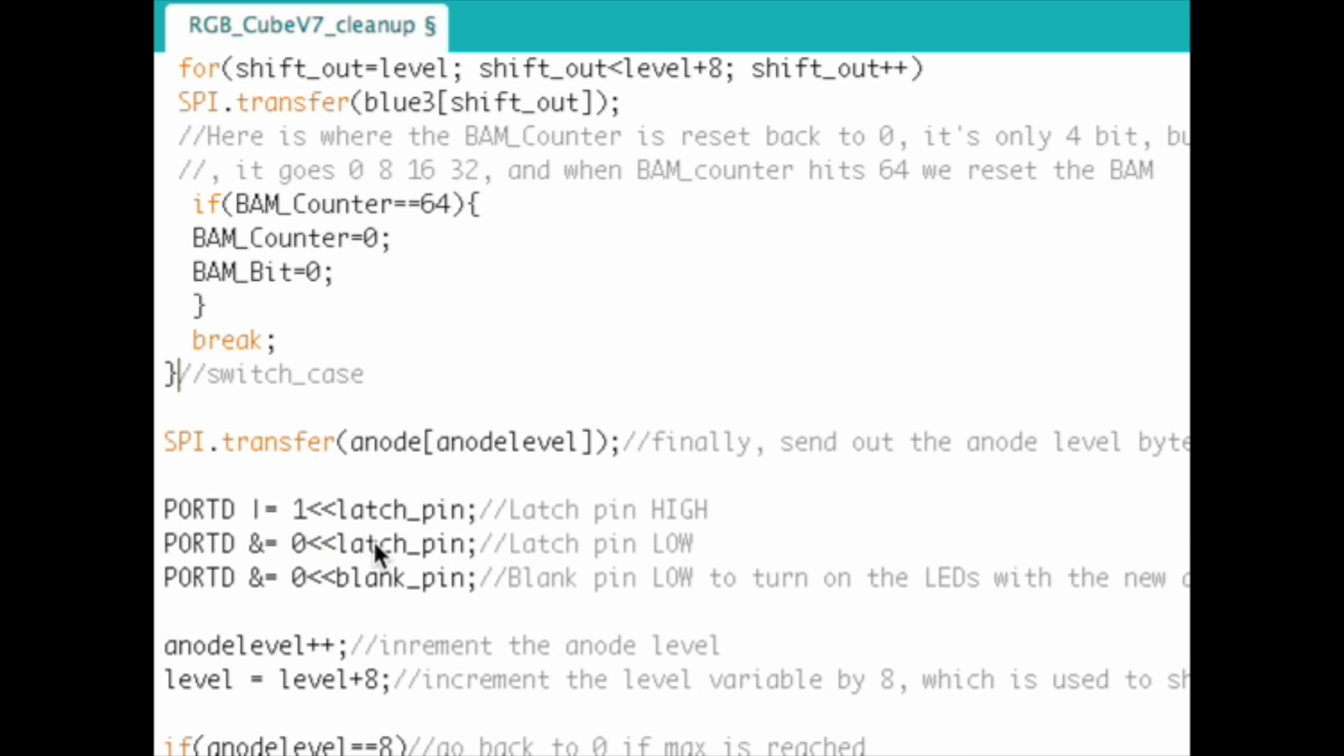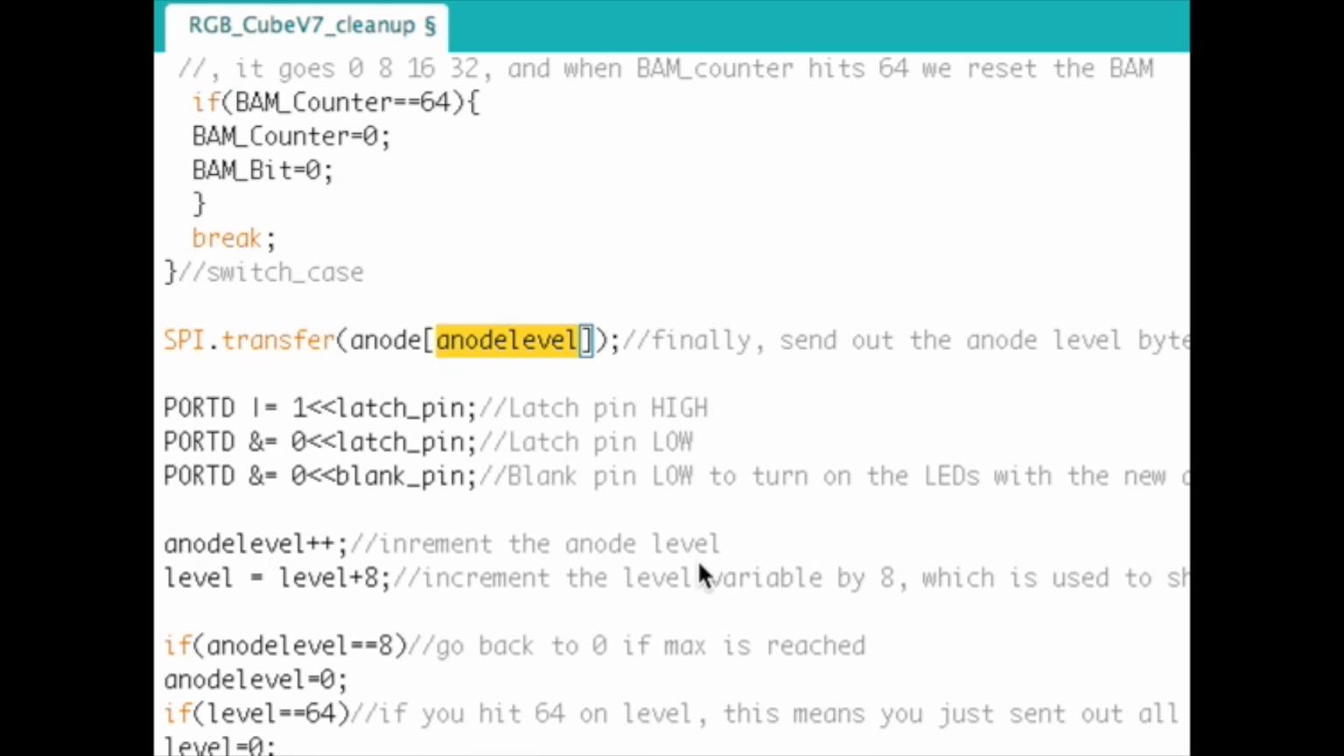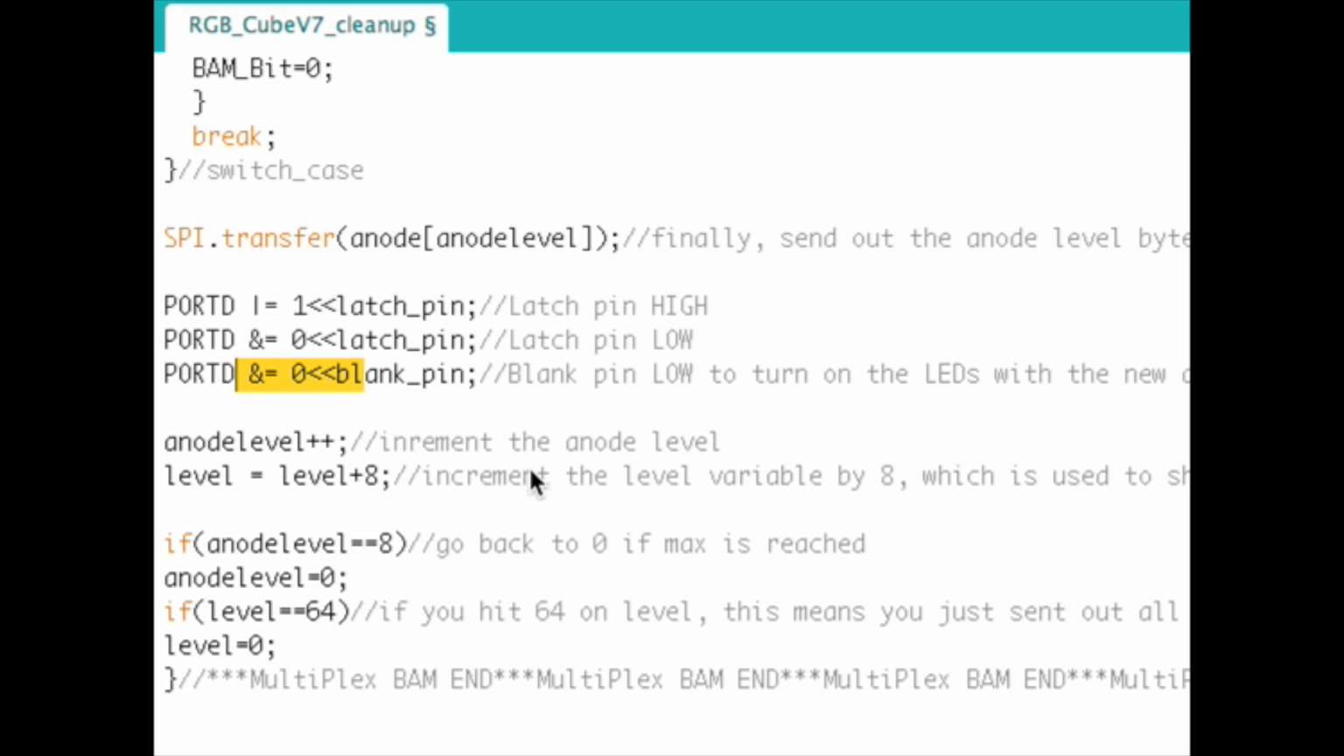So the switch case is over. And then the last thing we do is write the anode level. And you'll notice this value here goes from 0 to 7. Then what we do, and I have that handled down here, is latch the data in. So we make the latch pin go high, and then we make the latch pin go low, and then we make the blank pin go low, and everybody's updated and good to go. The anode level is then incremented, and the level is incremented by 8.